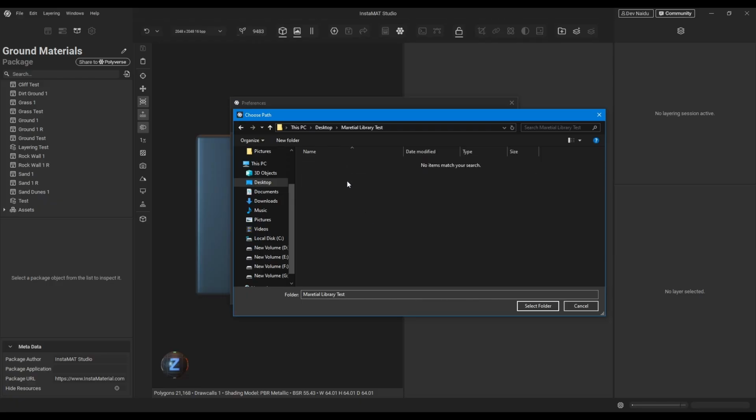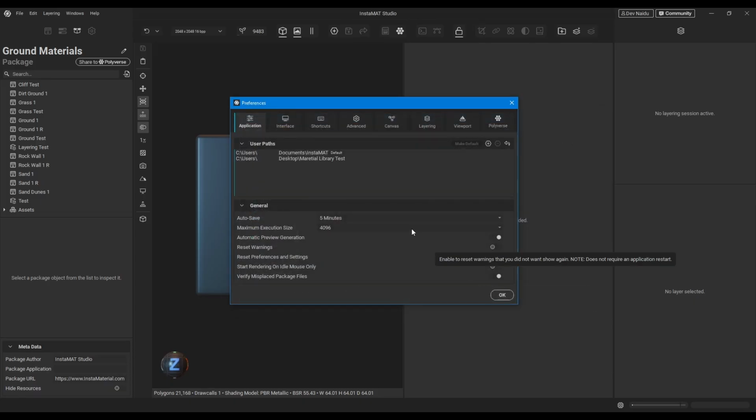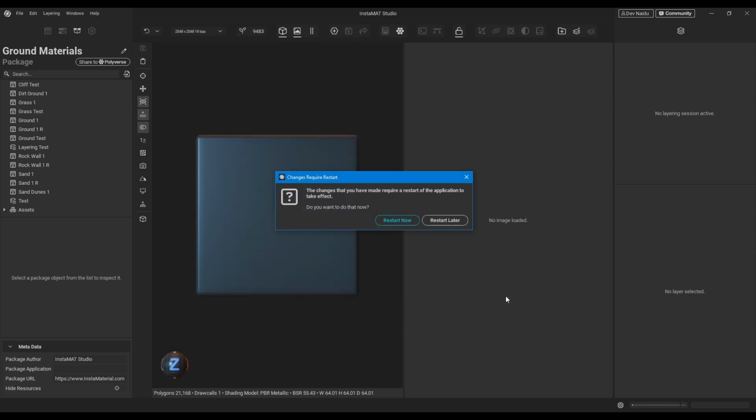And we can select that folder. Here, you can see the new custom library we just created. You can also make that your default library, but let's not do that for now. And we can just hit OK. You need to restart Instamat to apply the updates to the user path and everything will be added in. But let's hit restart later for now.